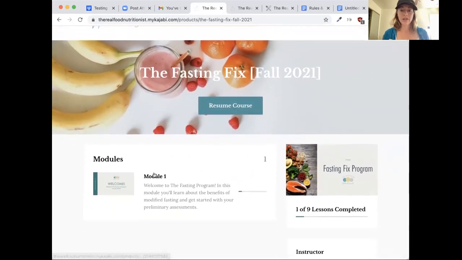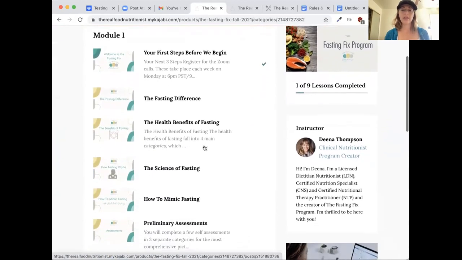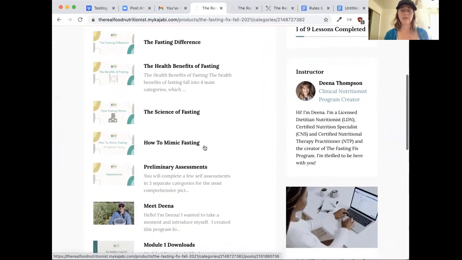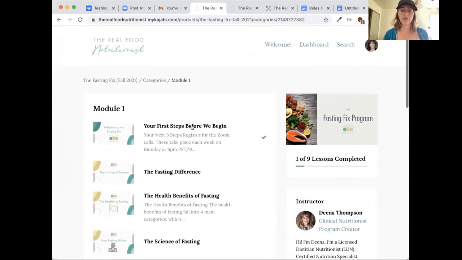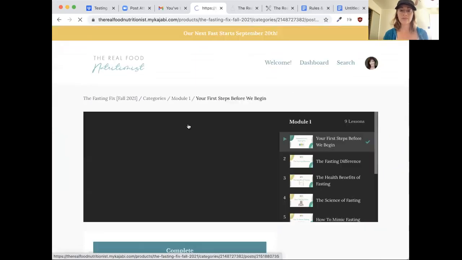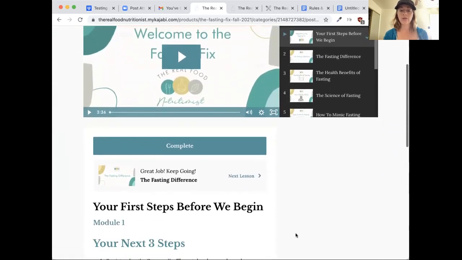From there, you'll navigate over to Module 1. This is the only module that's out right now, but there will be new modules added each week. So for this one, you log into Module 1 and you'll see there are a series of lessons in here. And then at the bottom is the downloads and the assessment. If you click on the first one, it will automatically load all of the lessons sequentially right there for you.